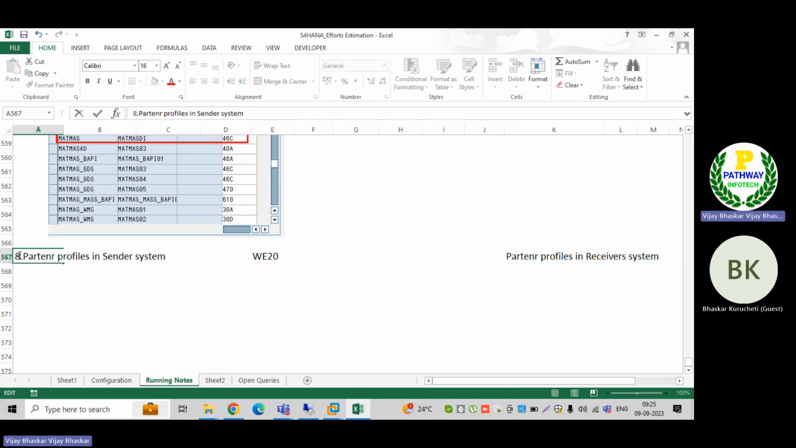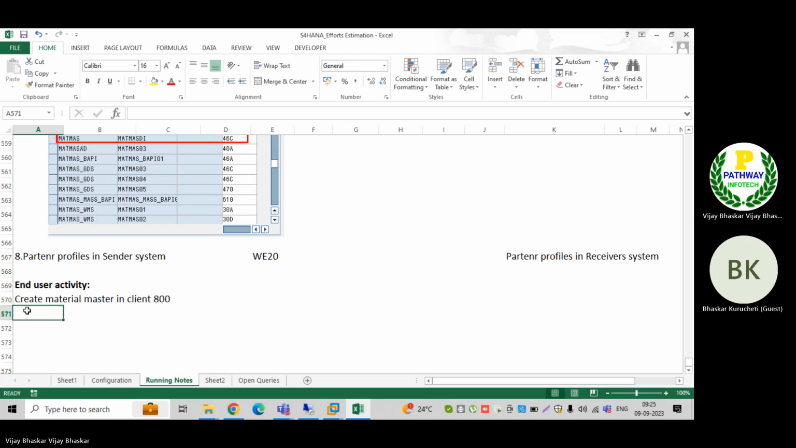Then the next one, let me create the material master as an end user activity. Let me create the material master in client 800 so that we can send the information to the 810 client. That's it, sir. As soon as I create the material master, in order to send the material information to the 810 client, the transaction code is BD10. I have to execute that.